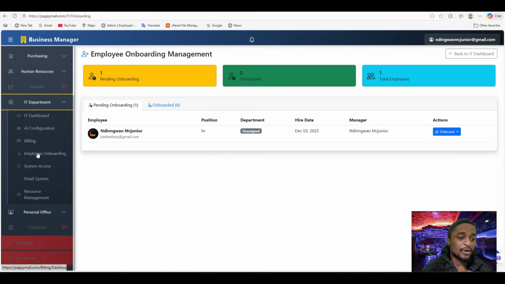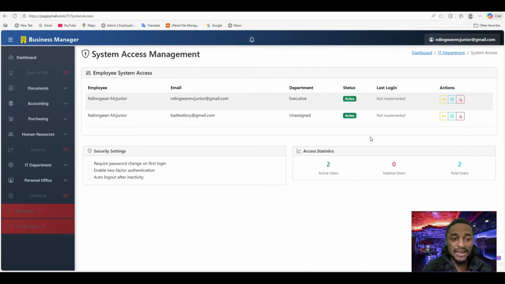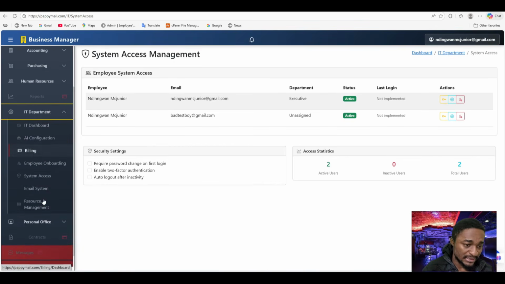So you see all the onboardings you have done, system access. You can set up system access: who are the people who are accessing the system? You see one person is here, that's me, executive. This person is unassigned. He does not yet have any assigned role. So let's go back to the IT department.